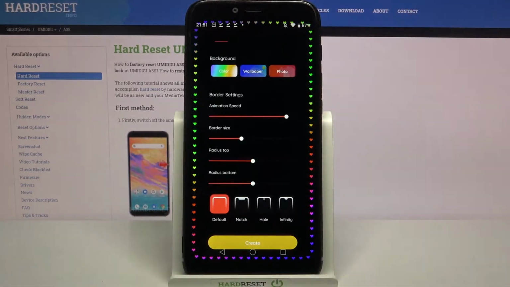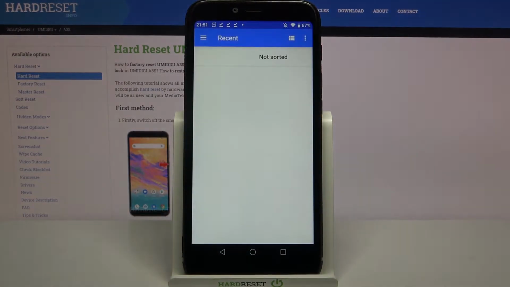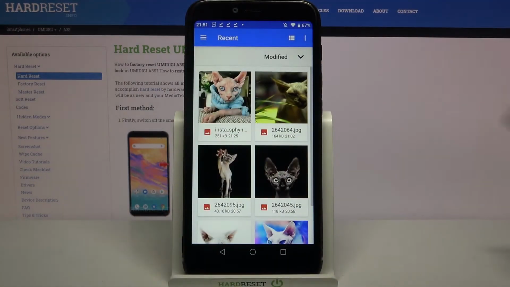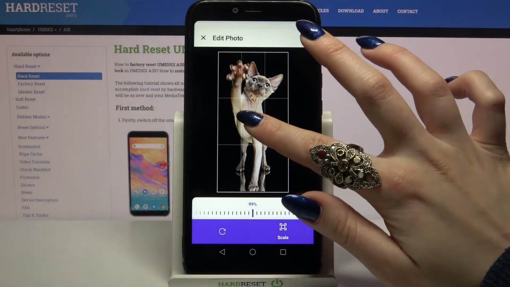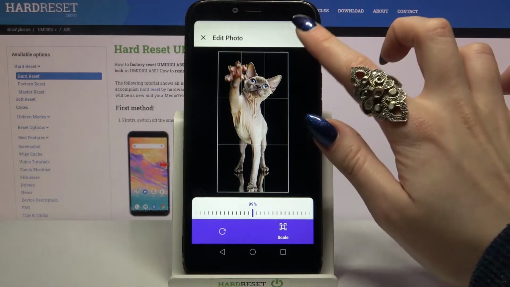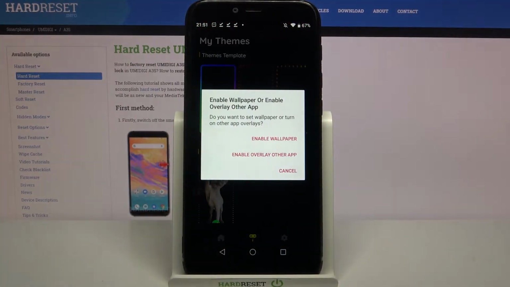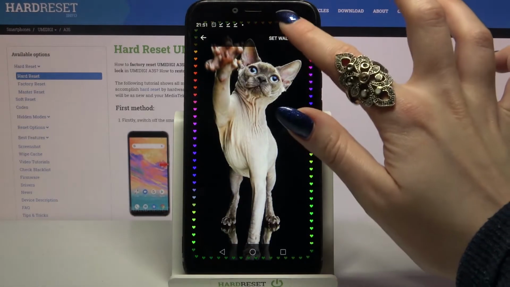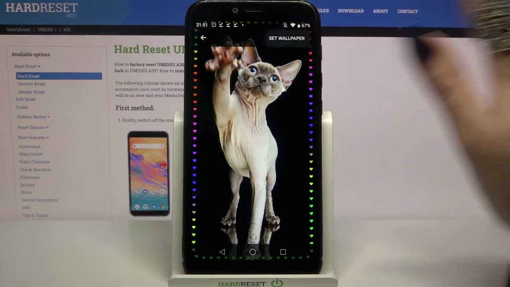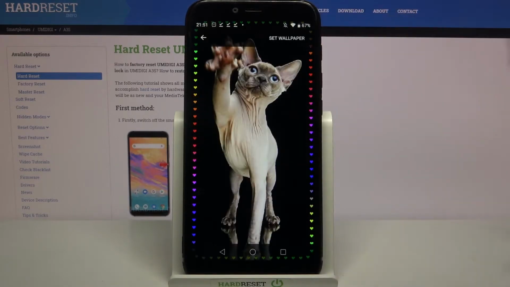When you're done but you want to leave your current wallpaper, click on Photos or any other sources and pick a photo. Then adjust it and click at the top right corner. Choose Create and tap on the theme that you created. Choose Enable Wallpaper. Click Set Wallpaper at the top right corner and decide if you want it to be on home screen or home screen and lock screen by clicking on one of the options.